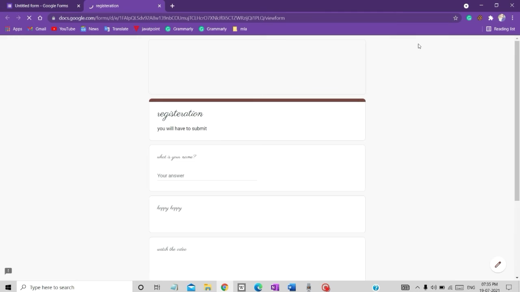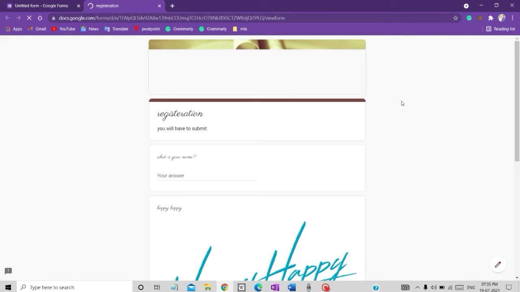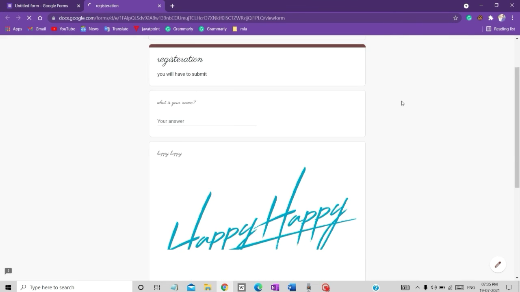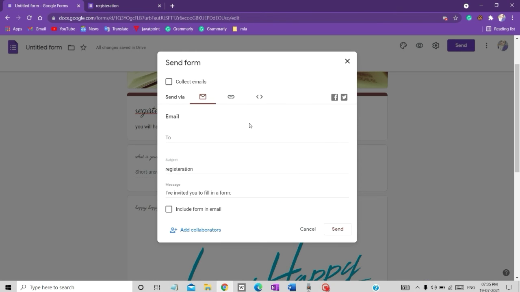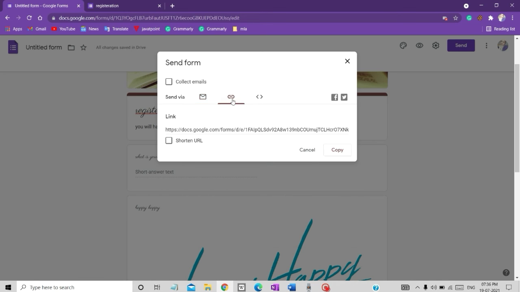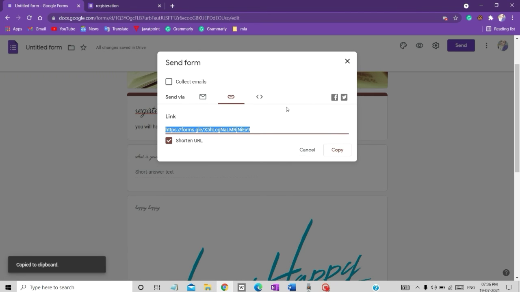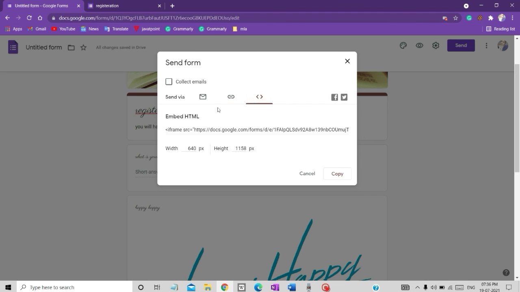After that, if you want to preview your form which you have created, you can simply click on the preview and your Google form is here. Send option, in order to see how can we send the form. So basically, if you want to send the email to a single person, you can just type here the email along with the subject and the message and include the form in the email. And if you want to send the form to a number of people, you can simply go here by copying the link, by shortening the URL and then copying it and pasting it wherever you want to.